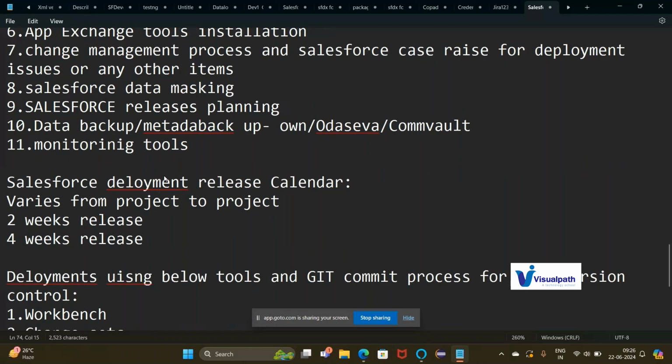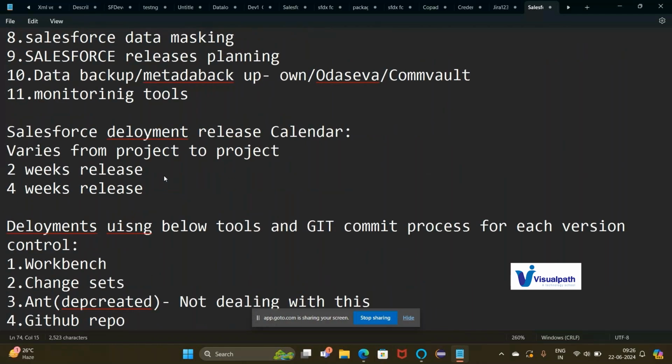What is the cadence of the release? How frequently are you doing deployments to production? Is it a 2-week release, a 4-week release, a monthly release, or a quarterly release, etc.? We are going to discuss that as well.